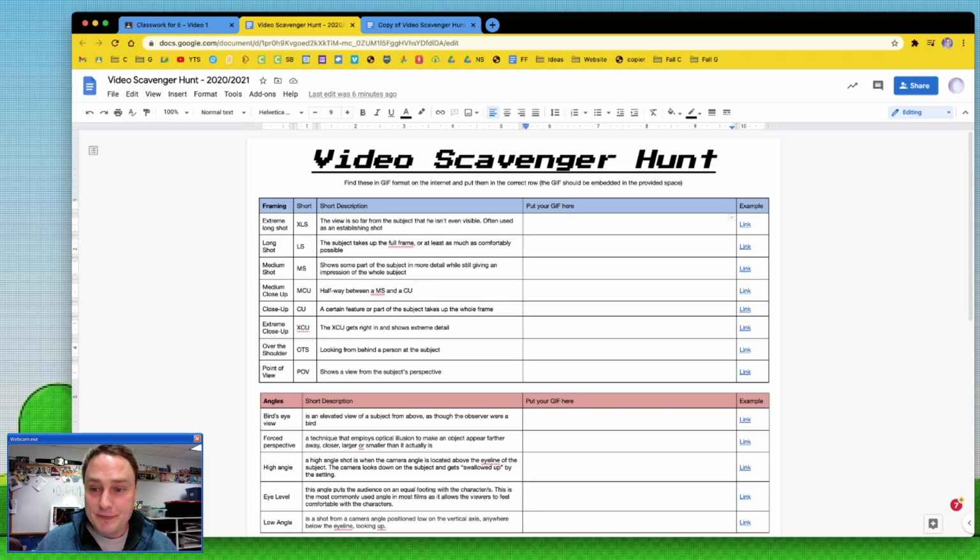So, finding extreme long shot. Let's see. The view is so far from the subject that he isn't even visible, often used as an establishing shot.